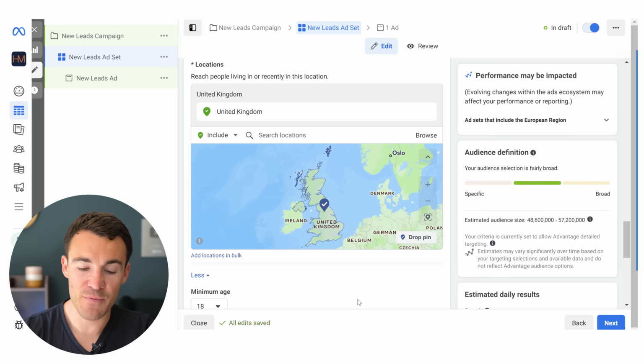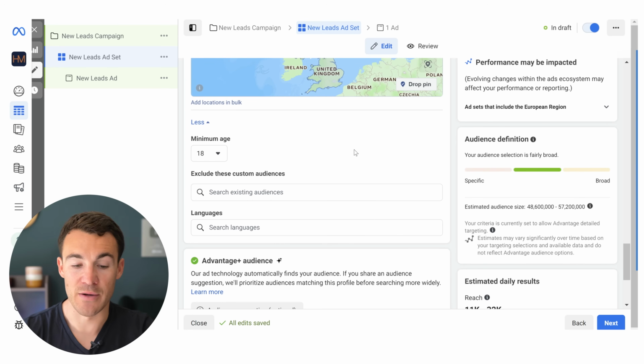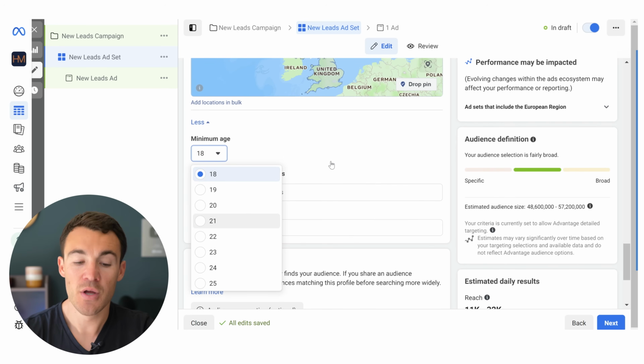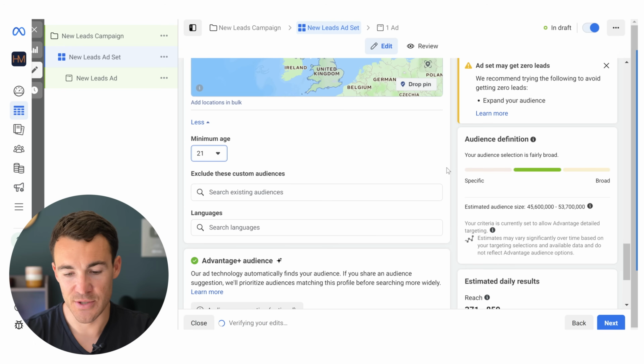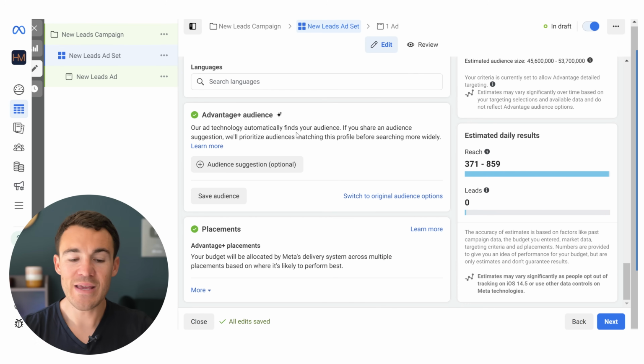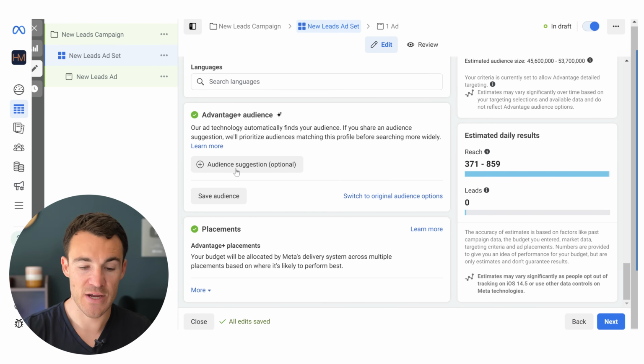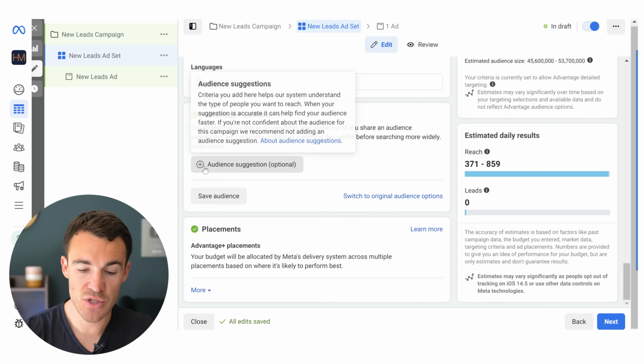So those are the options that we have within audience controls, and those are all going to act as hard boundaries. So if we set a minimum age of, say, 21, our ads are not going to be shown to people under the age of 21. Then we get down into the Advantage Plus audience section. You can see here that we've got audience suggestions, optional.